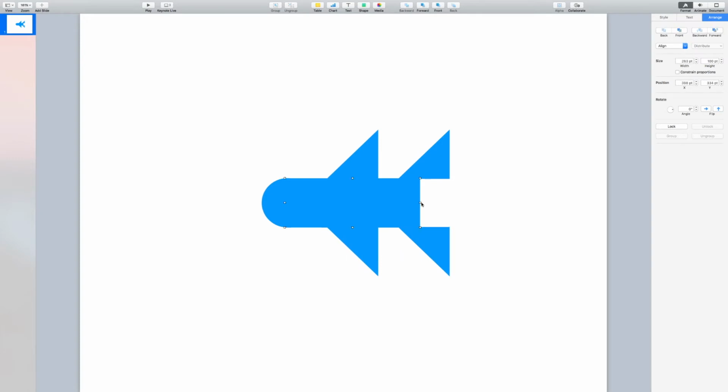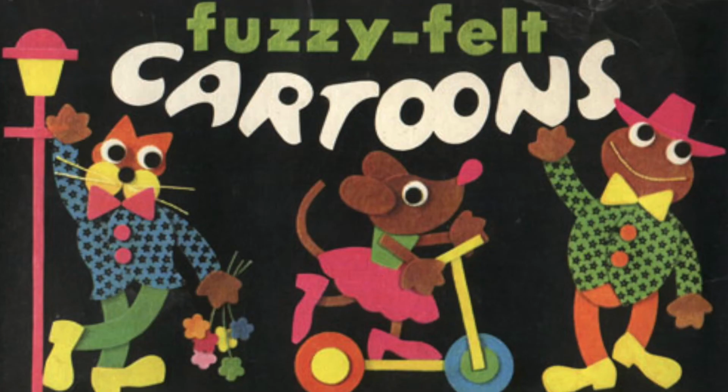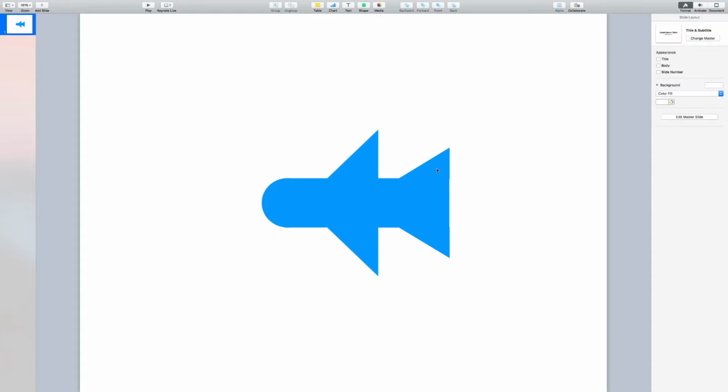But the reality is, it's a pretty simple way to do this. Anyone who was born in the sort of 60s and 70s might remember a children's toy called Fuzzy Felts. And Fuzzy Felts gave you a whole load of shapes that were made of felt, and you stuck them on a background to make objects like this. So, very similar principle. However, what if you then wanted to maybe give this shape an outline?